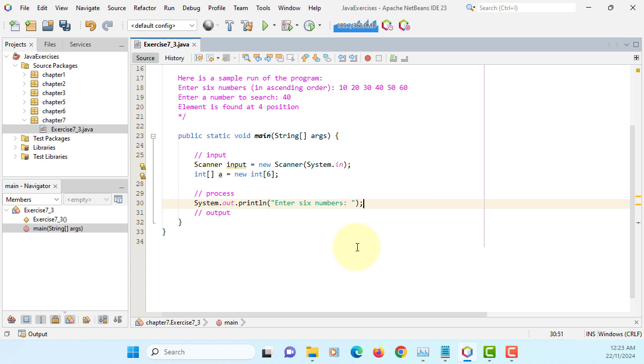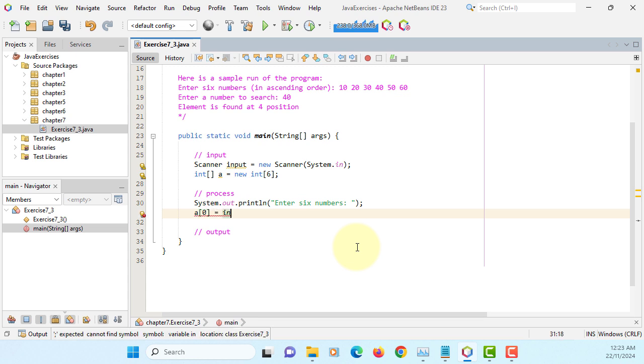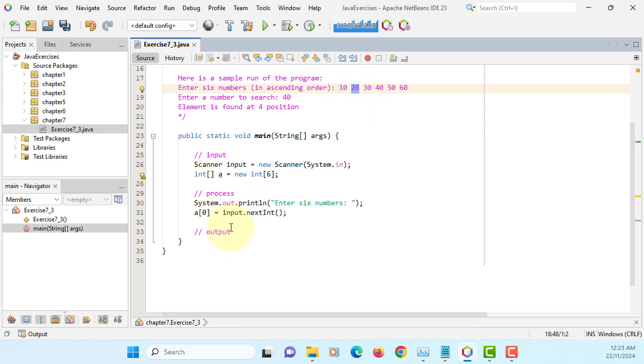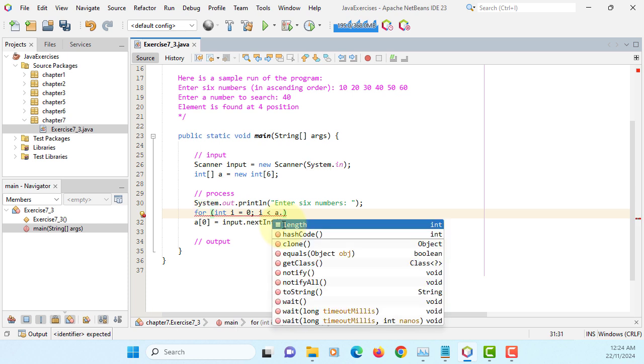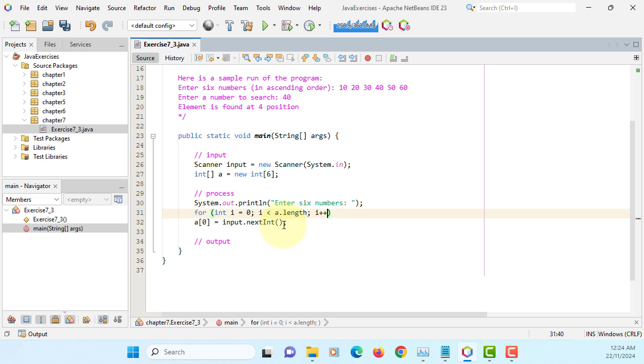Okay, the first one will be, let's say, A index 0, input next int, looking at the number 10. So we will get number 20, 30, and so on. So we are going to use a for loop. Start with index 0 all the way to the last, 6, so array length, one at a time, I++.